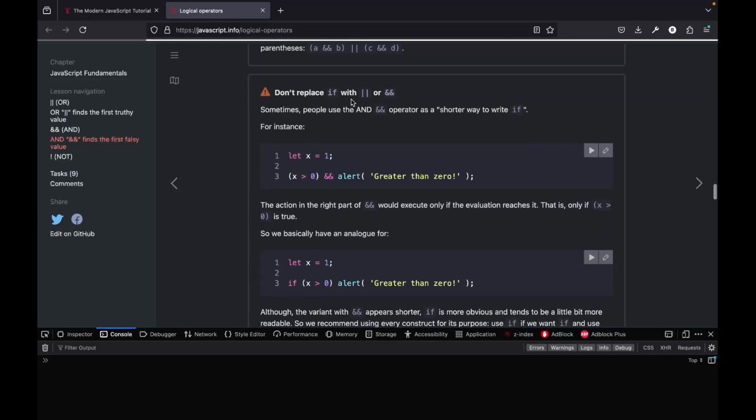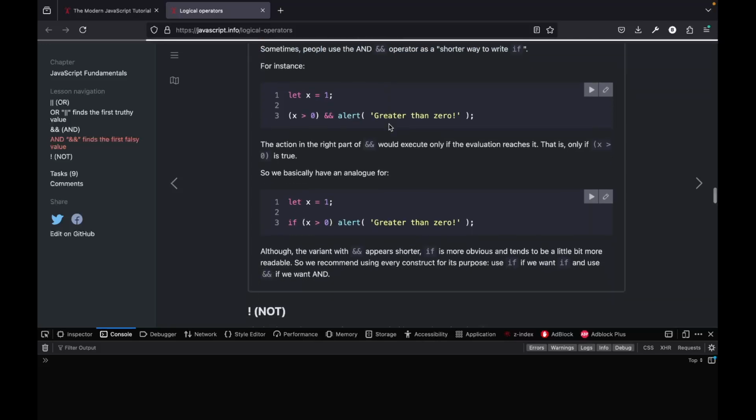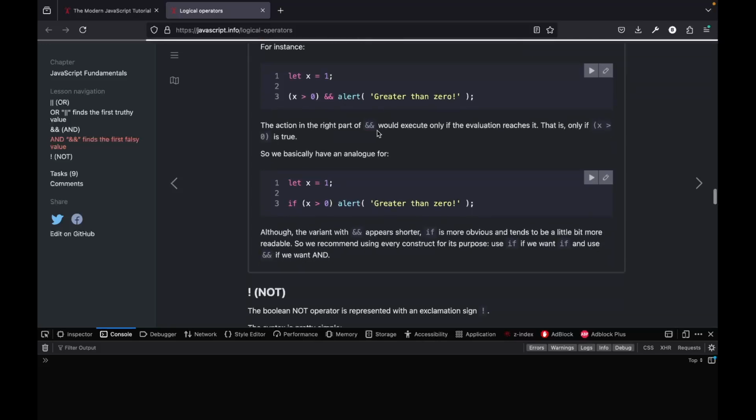Don't replace if with the OR or the AND. Sometimes people use the AND operator as a shorter way to write if. I wouldn't do that. Again, it's readability, and there's not really a lot of benefit to it. The action in the right part of the AND would execute only if the evaluation reaches it. That is, only if x is greater than 0, if that is true.